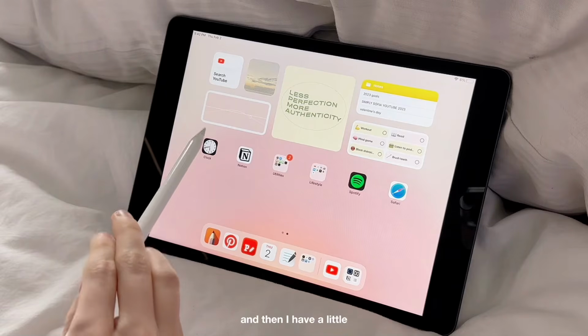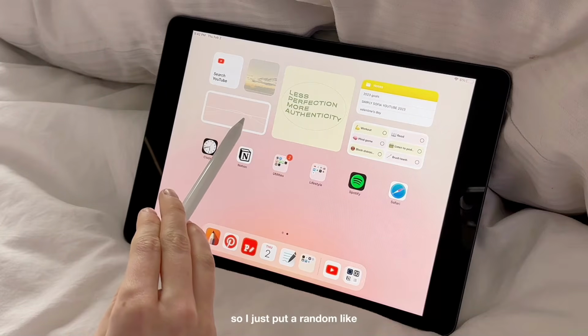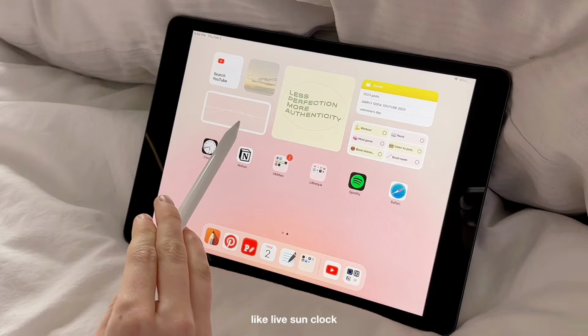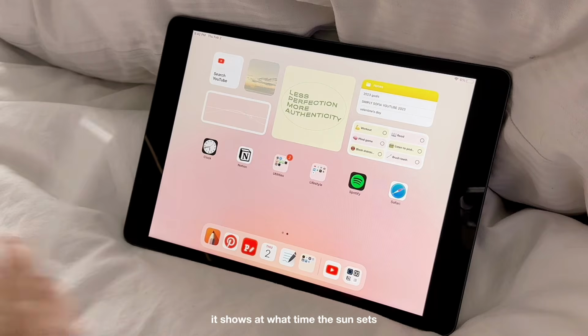And then I wasn't sure what to put under this, so I just put a random, what's it called, live sun clock. But basically it shows at what time the sun sets.